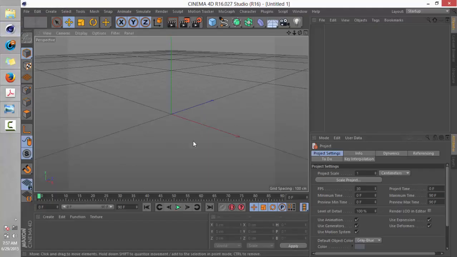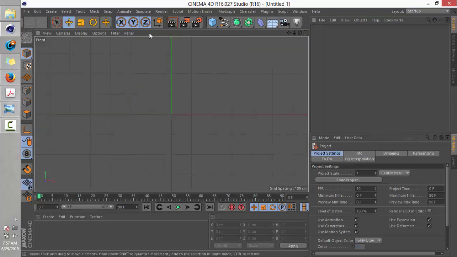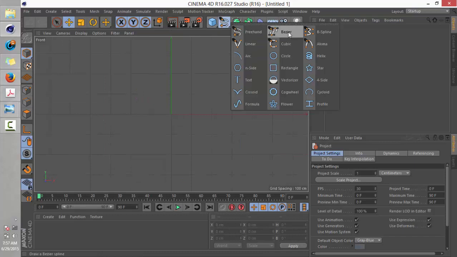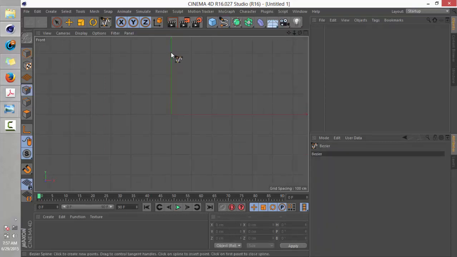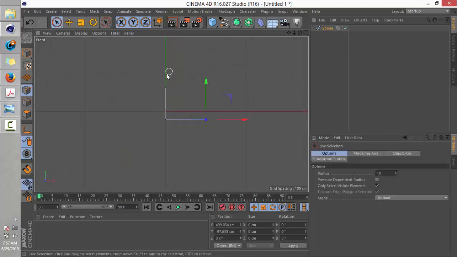So we're not going to do a lot of modeling here because we're going to use some presets that come with Cinema 4D. So the first thing we're going to do is make a backdrop. Let's just come to the front view, get some spline, just make something here. Well, that looks okay to me. Alright, just lengthen this a little.